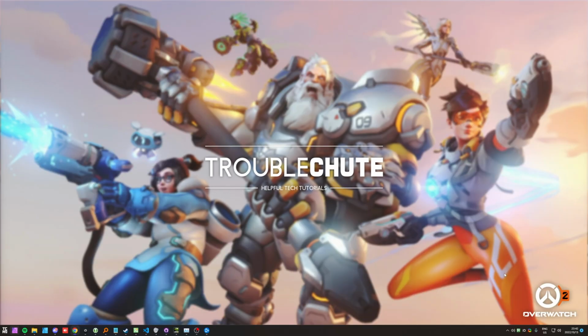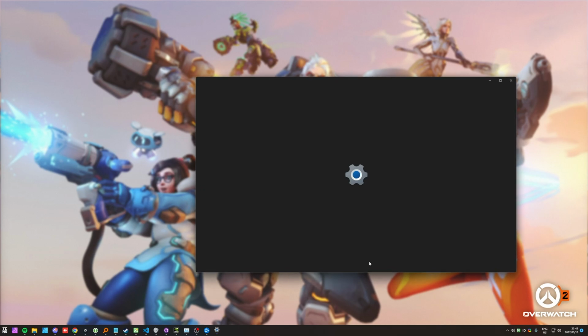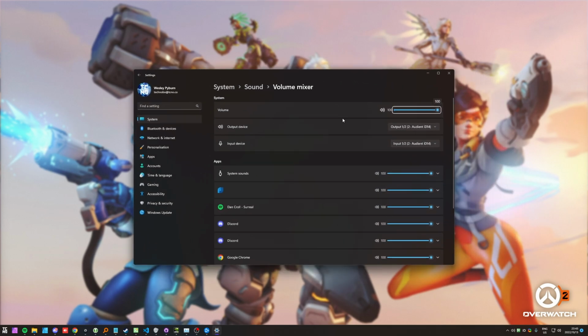Besides that, another obvious thing is checking your sound volume panel. On Windows 10, you can right-click the sound icon and open the volume mixer. On Windows 11, you can do that too, but this opens up a big settings window that looks something like this. Simply just crank the audio all the way up to the top for Overwatch 2 and make sure that you can hear it that way. It's also worthwhile checking your default output device up here if you haven't already.